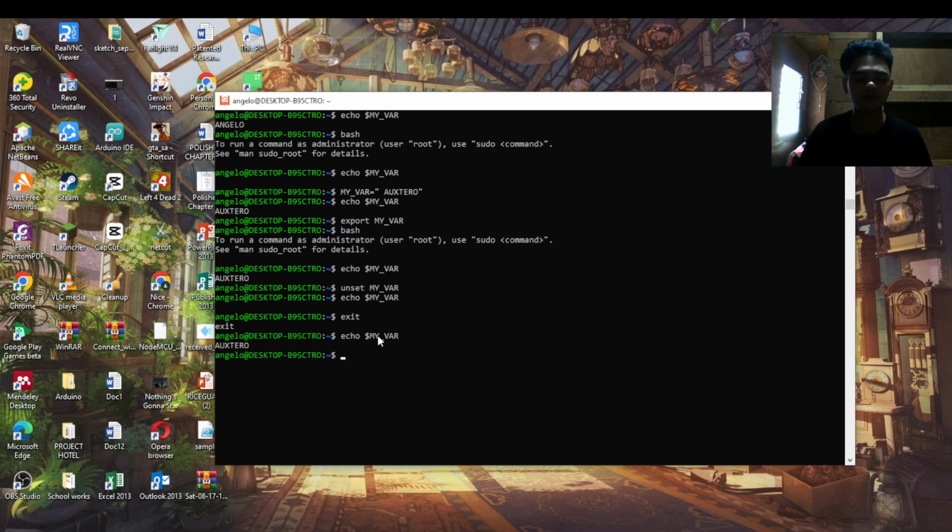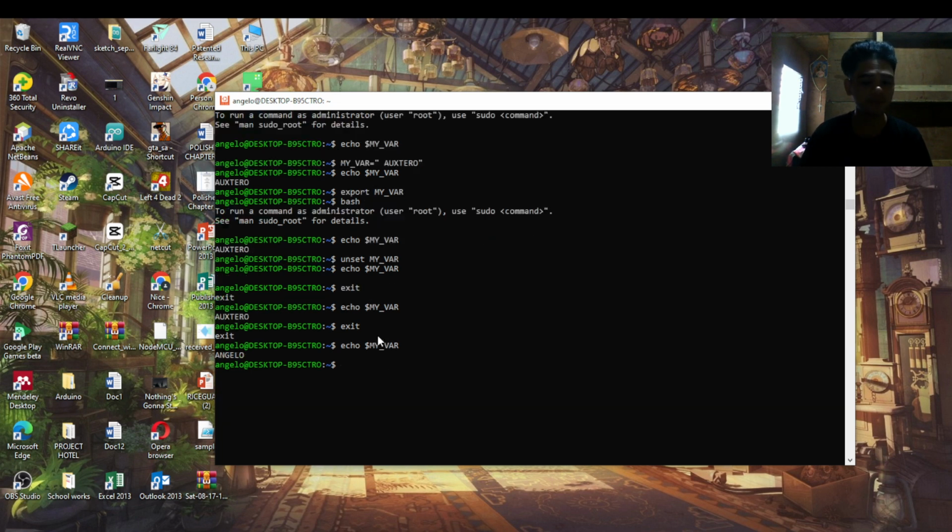Now I want to go back to my login shell. Just type exit again and hit enter. Check if we are in our login shell. Echo $, the name of our variable, myvar, and my first name is printed out.